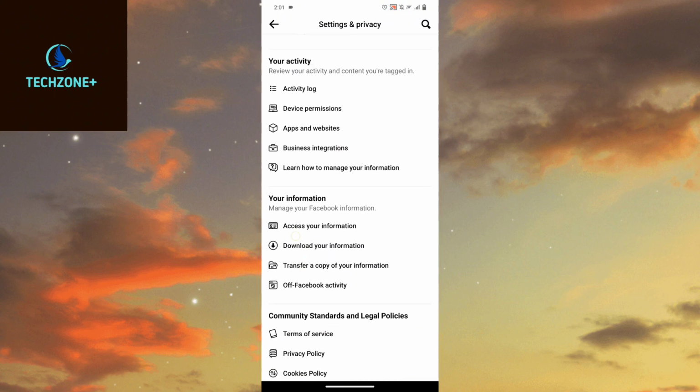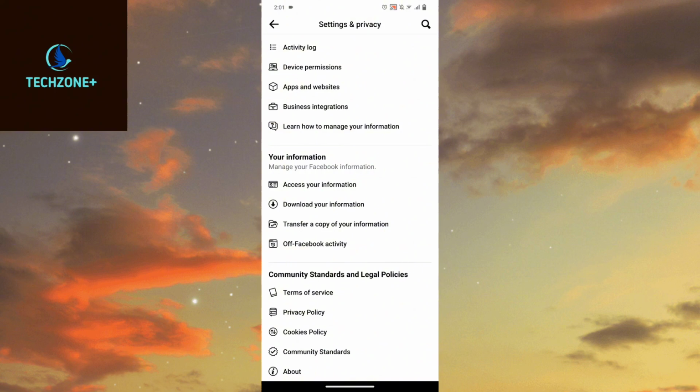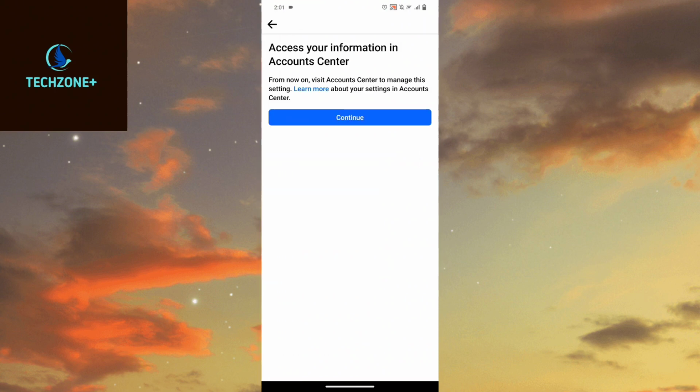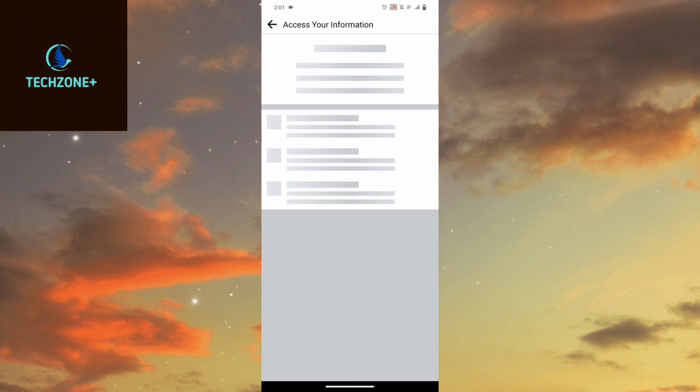and scroll down. Now in the section your information, click on access your information and click on information and press continue.